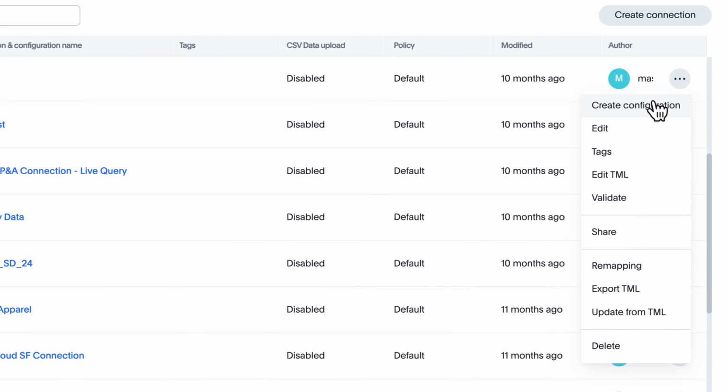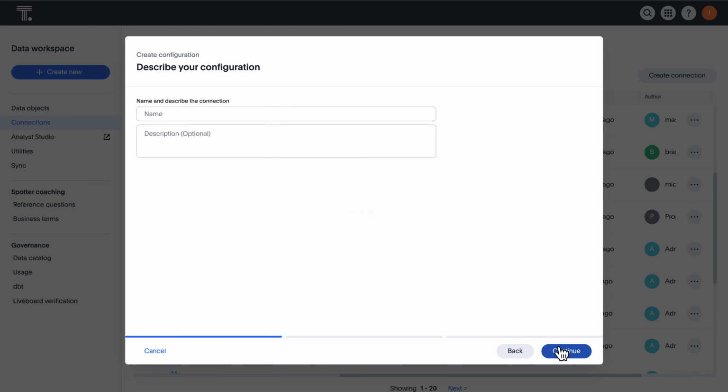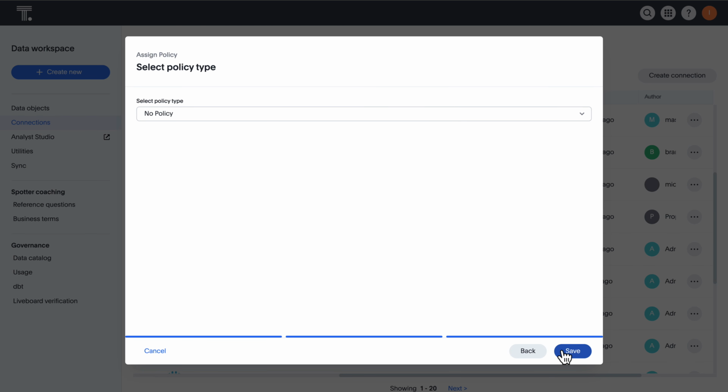You can now set up multiple configurations per connection in Databricks and Google BigQuery. Assign configurations to users, groups, or system processes so that duplication is reduced, governance is strengthened, and costs and computing load are easier to manage.